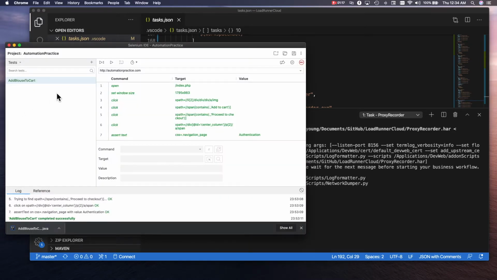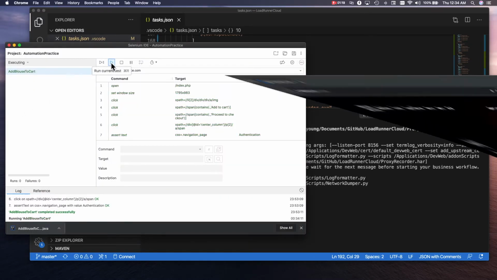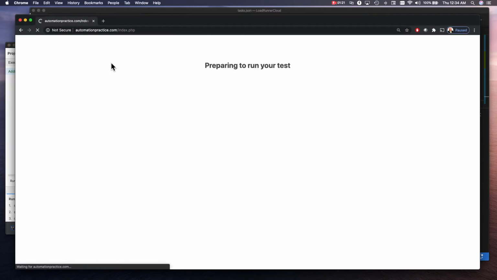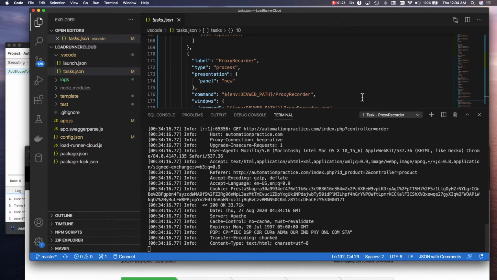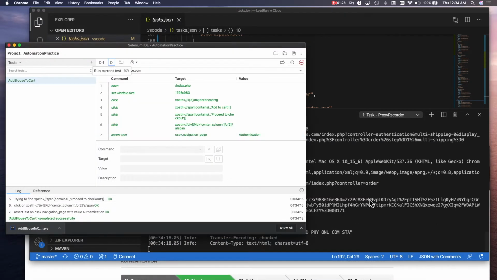So if I come over here and I replay this transaction, you're going to see it's going to go ahead and execute through this screen. But as it's doing it, the proxy recorder is capturing all the traffic.